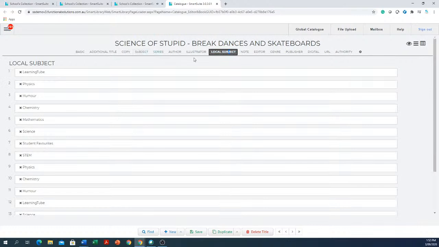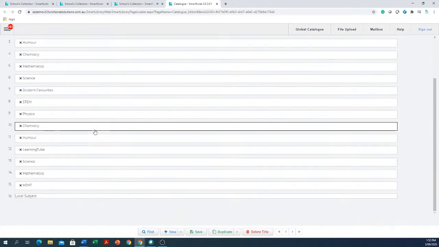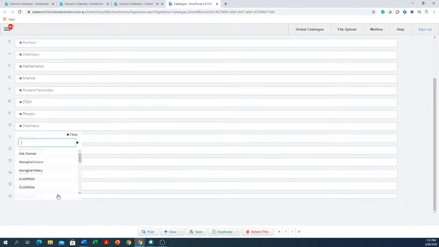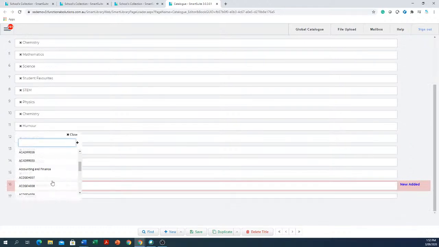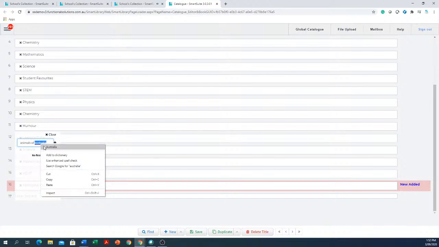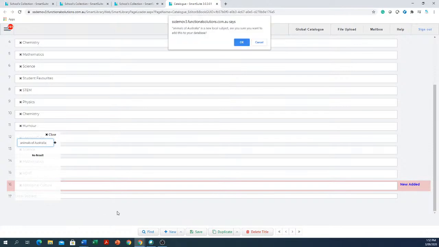You could have put it on subject area, but click on local subject, go down to a blank field, and then you can choose Aboriginal cultures. You can go to another line and say, "Oh, this one's not there." So you can type in animals of Australia. Let me just fix that spelling. Animals of Australia, that's it. And you just say, "Yep, I want to add it." It says it doesn't exist. Do you add it? Yeah, add it.